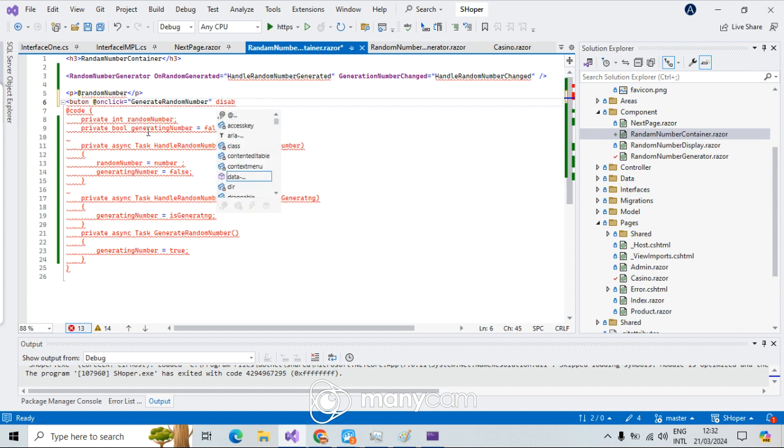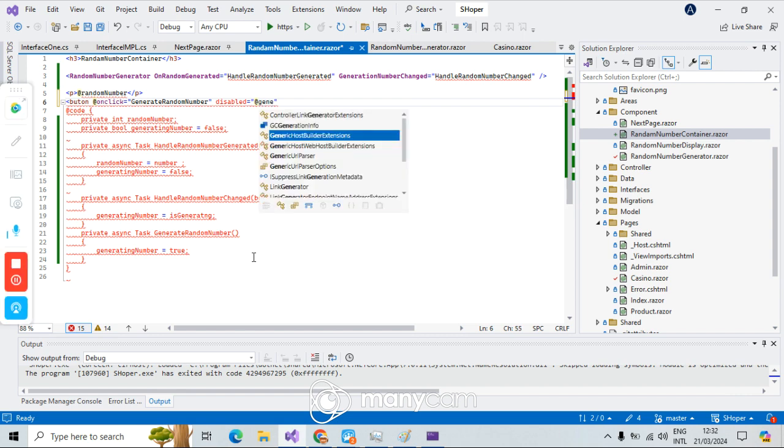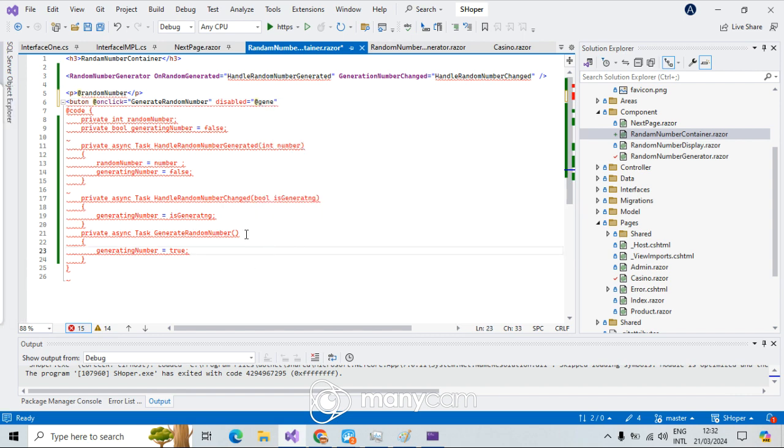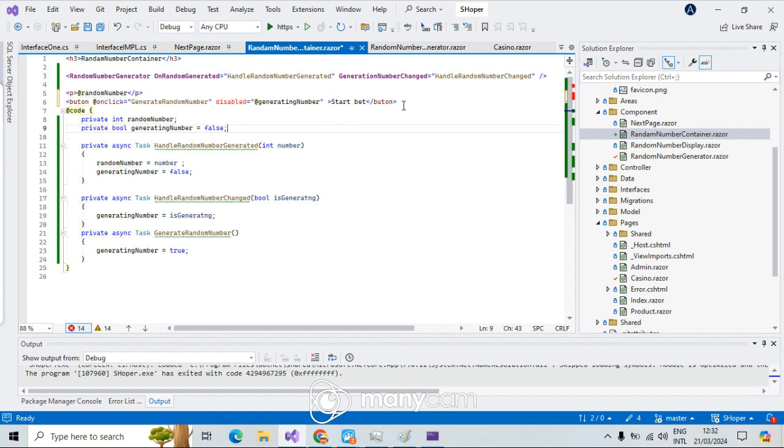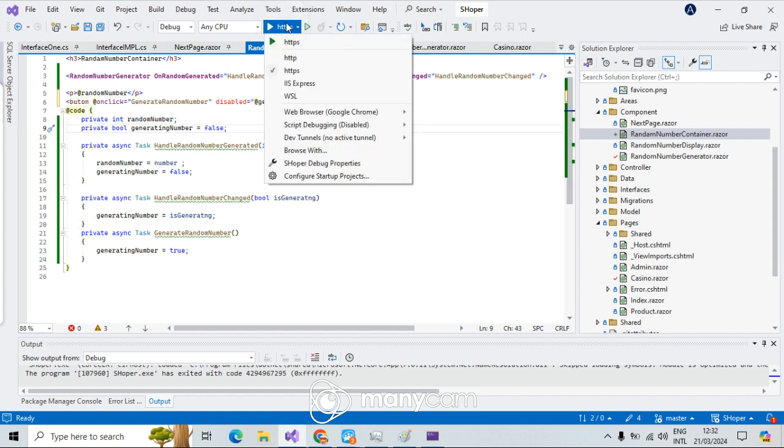Disabled is equal to generating number here, which is here. Where is it? Generating number, which is true or false here. Okay, generating number. Here say start. For example. What happened here? This is really good. Okay.